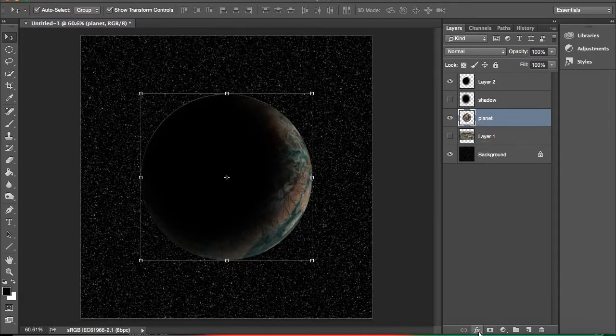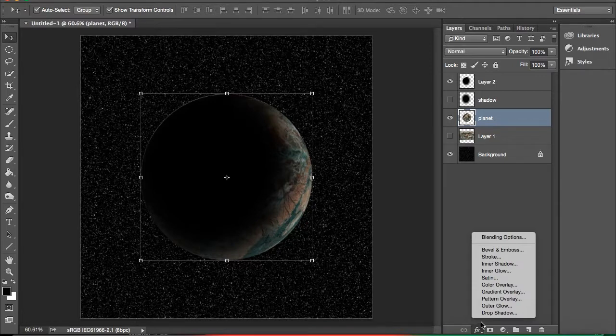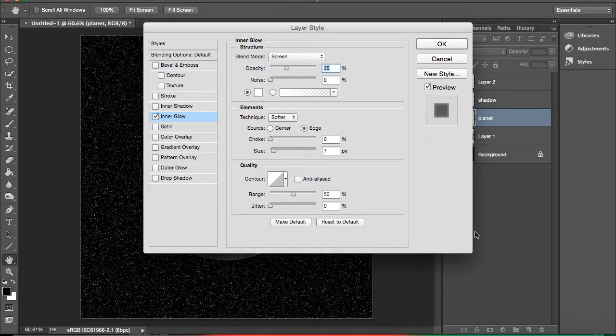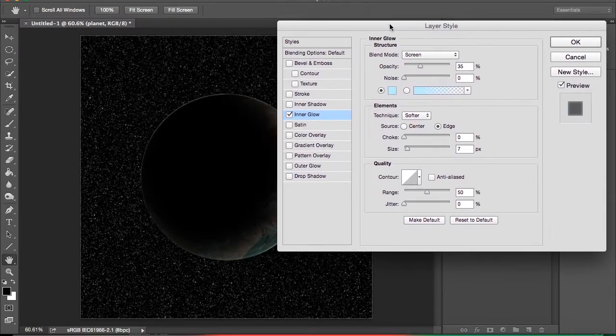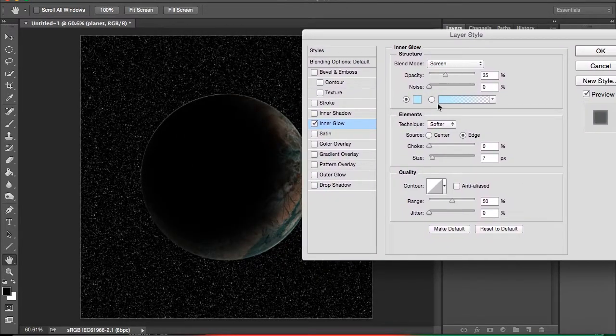And down in the effects, we are going to start with Inner Glow. Now, I want to make this a nice blue colored atmosphere, so make the inner glow a nice light blue, something like that. We'll play around with the sliders. Turn the opacity up a little bit. Make the size bigger. Now it doesn't look like it does a lot, but it'll make this look much more realistic in just a little bit.